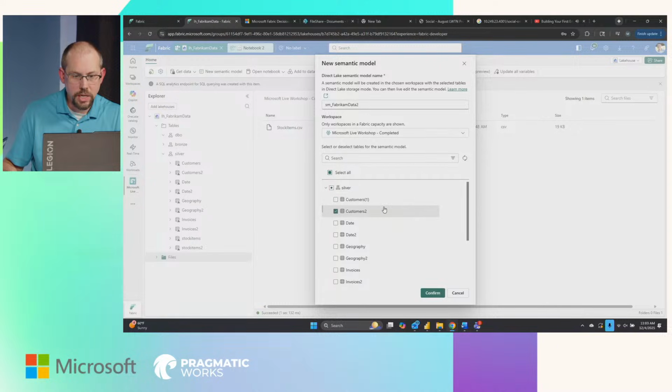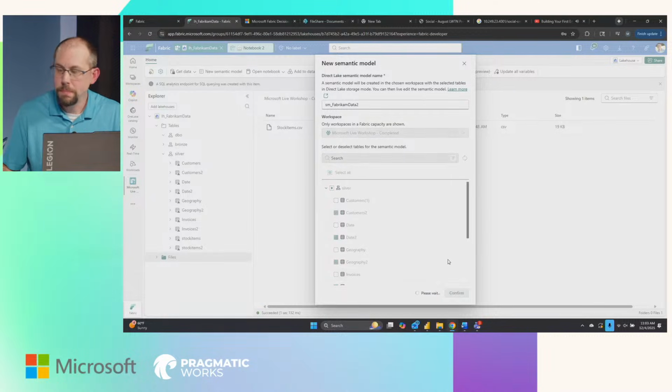And then I'm going to grab the columns that I want to add to this one. So it's going to be the customer 2, date 2, geography 2, invoice 2, stock items 2. All of these coming from the Silver schema because that's where I'm building my semantic model from. And then I'll click confirm.